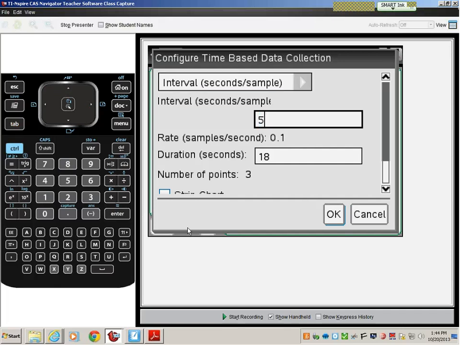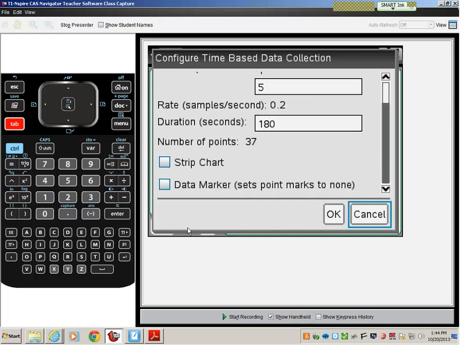I'm going to tab down to where it says 10. I'm going to say 5. I'm going to tab down to the duration and tell it basically I want 180 seconds, which I think is going to give me 37 samples instead of 36, but that's close enough. So I've made the changes based on what the procedure in Lab 31 has told me to do. And it makes no difference whether it's an 84 calculator or a DataQuest or whatever, it's the parameters of the experiment. It's a time graph. I want to sample every 5 seconds, and I want to do this for about 3 minutes. So I'm going to tab to OK because all that's good.